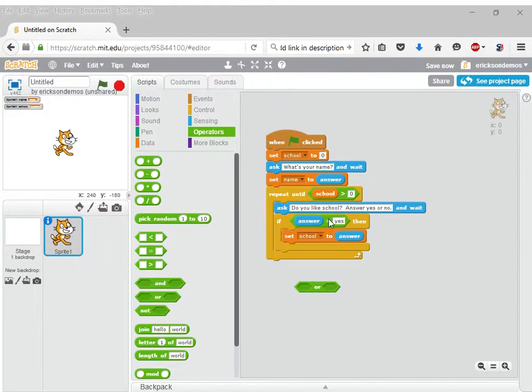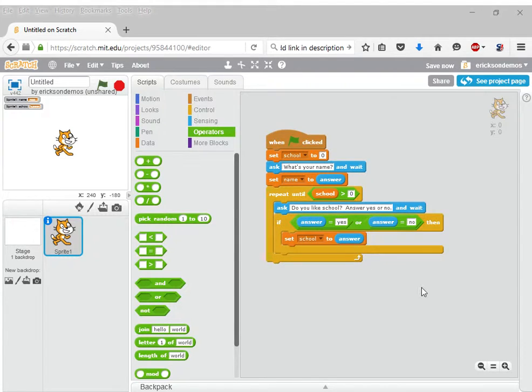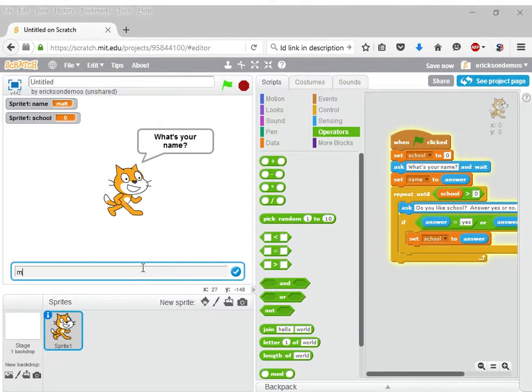So we could take this answer yes and add it here, and then duplicate it and say or answer equals to no. And so now let's see what will happen. What's your name? Matt. Do you like school? Answer yes or no.